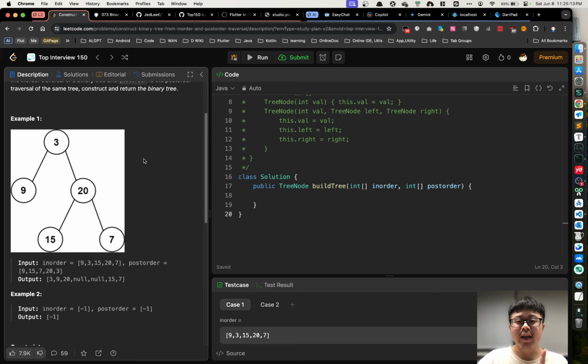Let's see example 1 here to understand this problem easily. We got two input arrays, the Inorder and Postorder. We need to construct the binary tree by these two arrays and return the root node of the binary tree. Then, let's get started with our intuition to solve the problem.